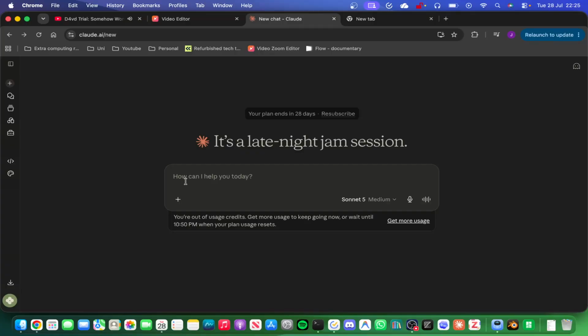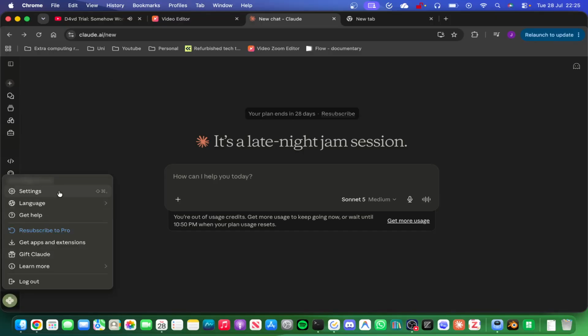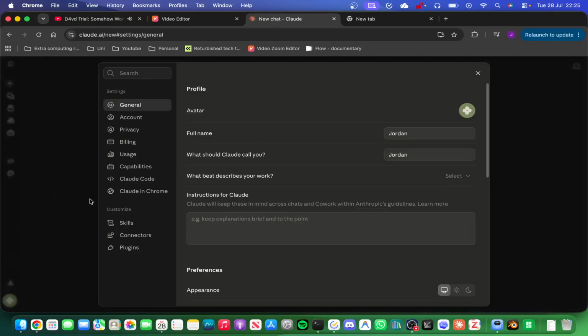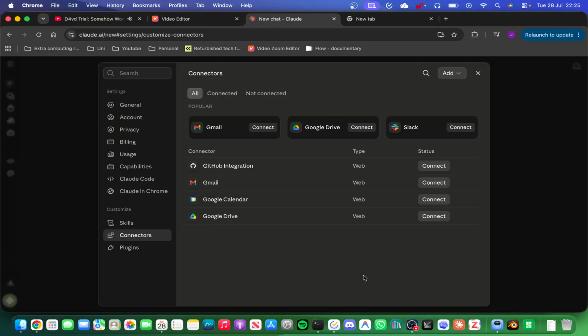Open the profile menu by clicking your account icon in the bottom left corner. Click Settings in the Account pop-up menu. Select Connectors in the left sidebar of the Settings modal. Click the Connect button next to Gmail in the list of integrations.